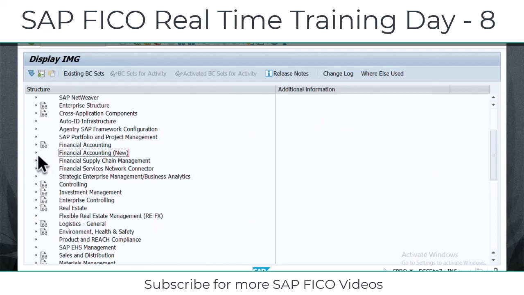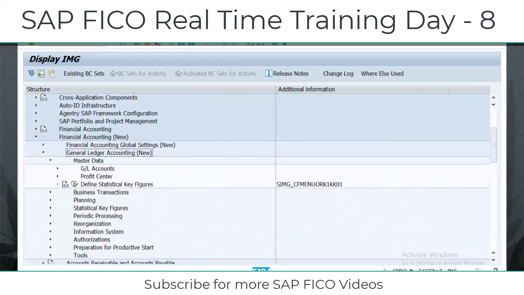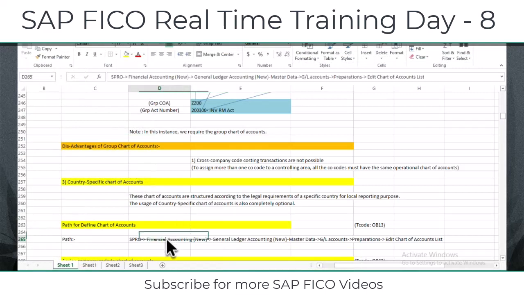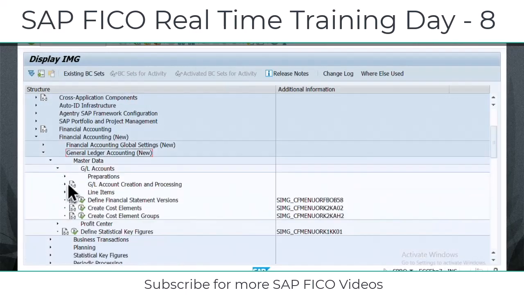I want you to click on the financial accounting new menu instead of the financial accounting menu. Okay, good. Then next, general ledger accounting new. I told you the path right here, already noted down as well. See, SPRO, financial accounting new, general ledger accounting new, master data, GL accounts, preparations, 8 chapter accounts. Same path you have already noted down. Just refer here.